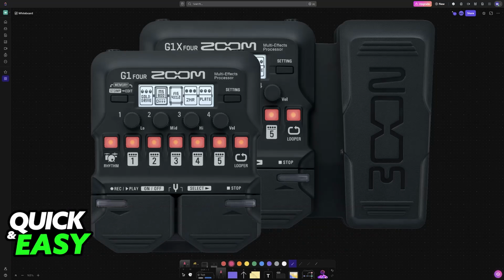In this video, I'm going to give you easy to follow instructions on how to set up your Zoom G1X4 and connect it to the Guitar Lab software.